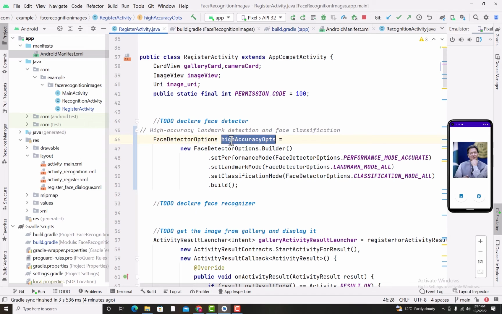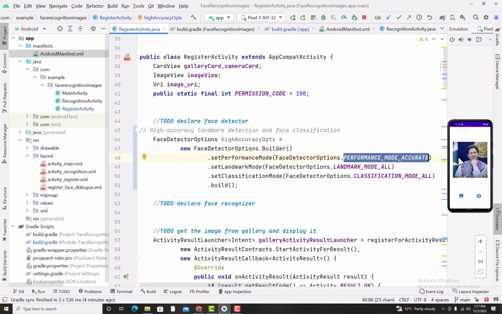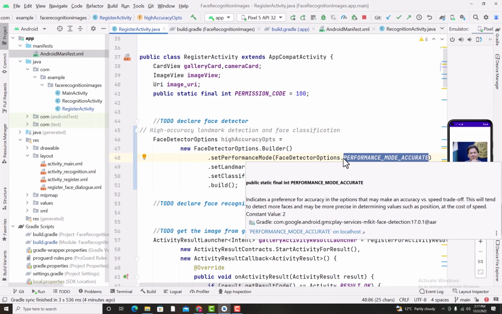So we are creating this face detector options variable, and then we are choosing certain things. Firstly, we are selecting the performance mode and we are choosing the mode accurate. The reason is we are using it with images, so we want the accurate result. But if we are using it with live camera footage, then we need fast results to keep up with the speed of live camera footage. But now we are choosing images one by one, so time is not an issue and we want accurate results.